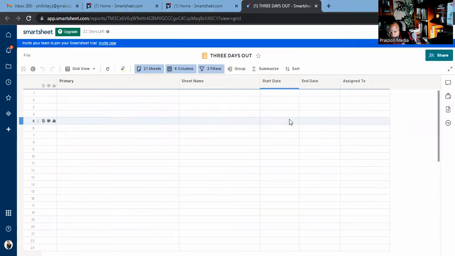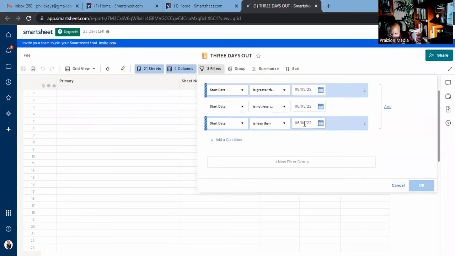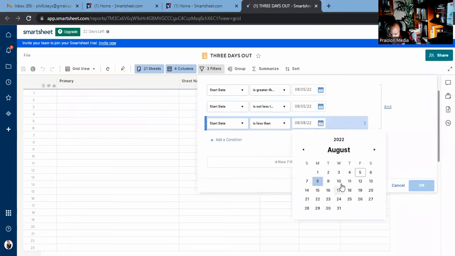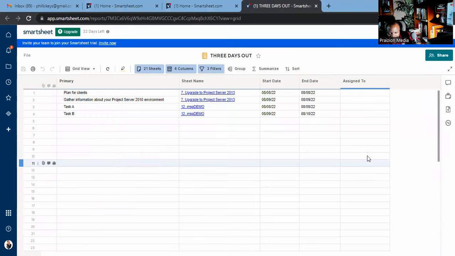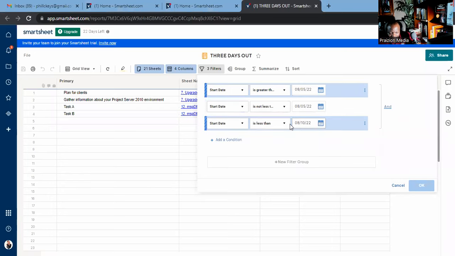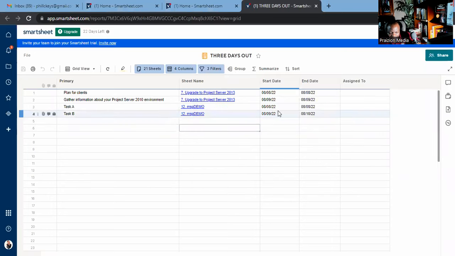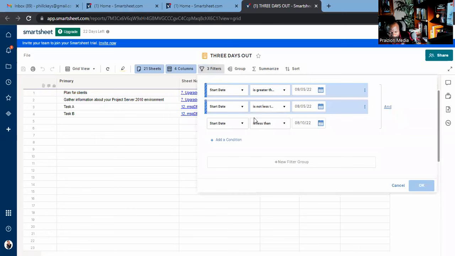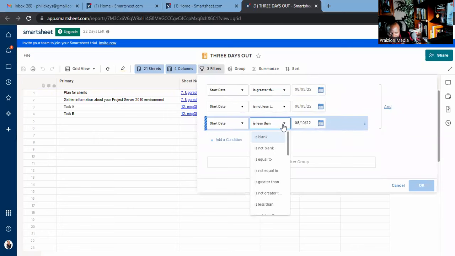Let's see. Oh, I spoke too soon. It did not. Well, maybe that's because there truly is nothing in there. So 10th. Okay, here it comes again. So here's the logic again. You've got to know how this thing thinks. If I said less than the 8th, it needs something on the 7th. There's nothing on the 7th. So an alternative could be less than or equal to. So I could have said less than, watch this, because we want to do 3 days out.